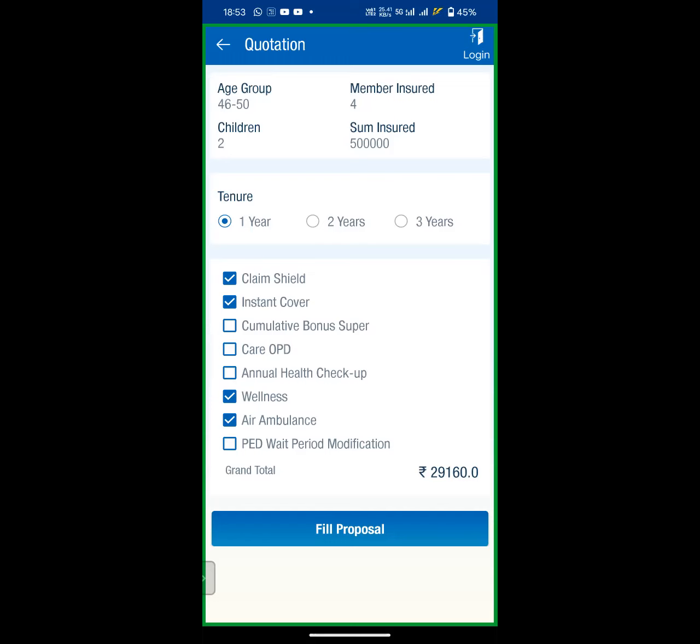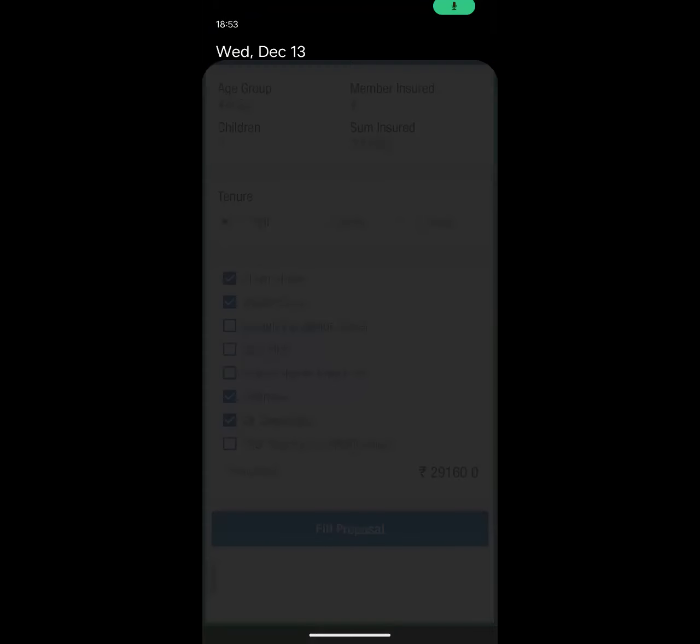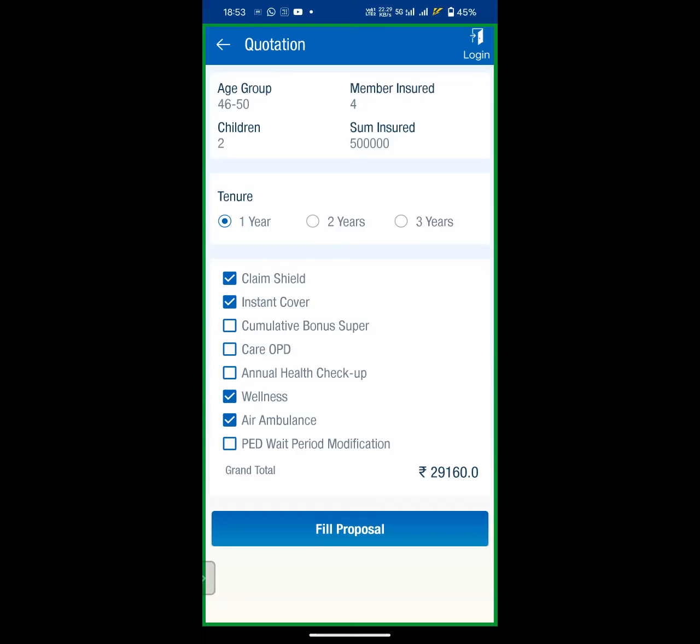So if a customer has taken a policy today and has opted for the Instant Cover plan, it would be covered from 13th or 14th of January. So if there are any existing conditions, for example diabetes or hypertension, instead of 4 years, they just have to wait for 31 days. So that is Instant Cover.